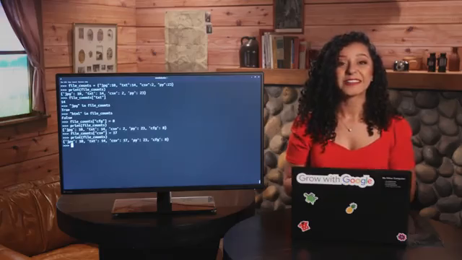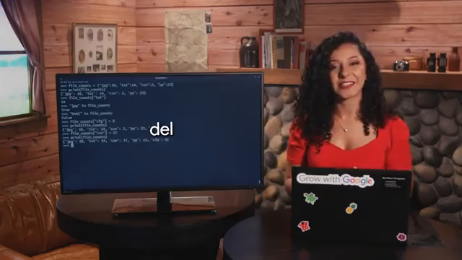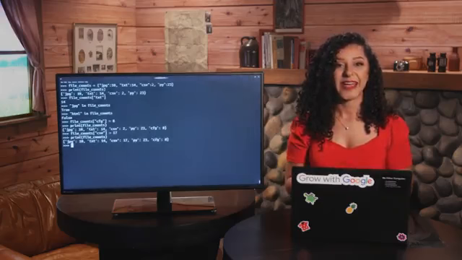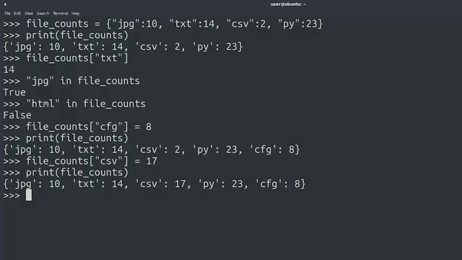Lastly, we can delete elements from a dictionary with the del keyword by passing the dictionary and the key to the element as if we were trying to access it. del file_counts, open bracket, CFG, close bracket, and print file_counts.